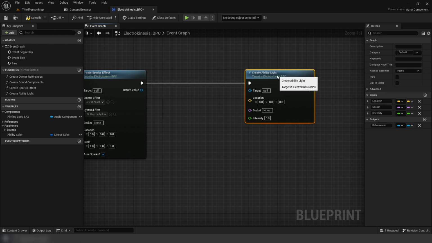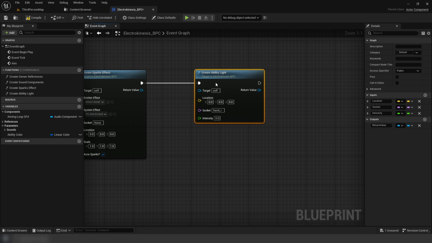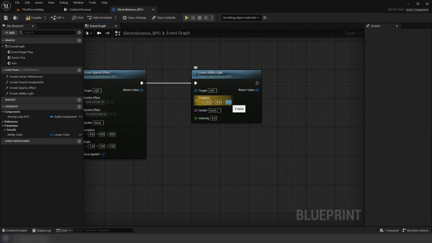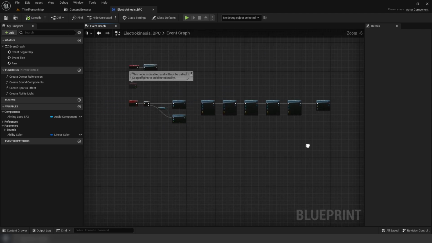Now for our ability light, our socket is going to be hand underscore R. Our location is going to be -6.6, Y 5, Z 1.3. Our intensity will be 500. And go and compile and save.